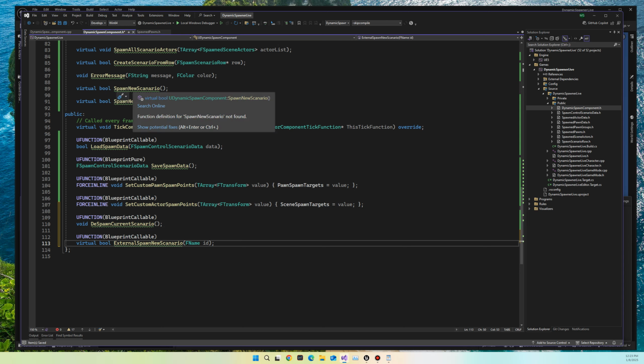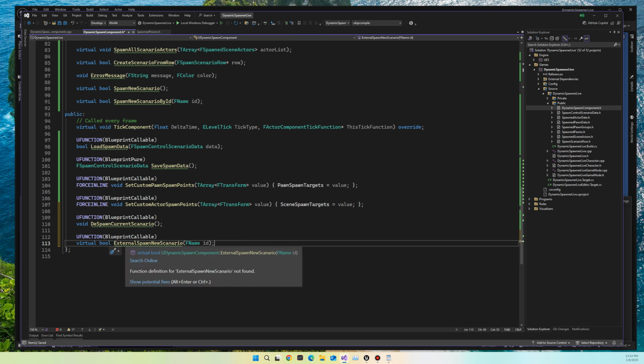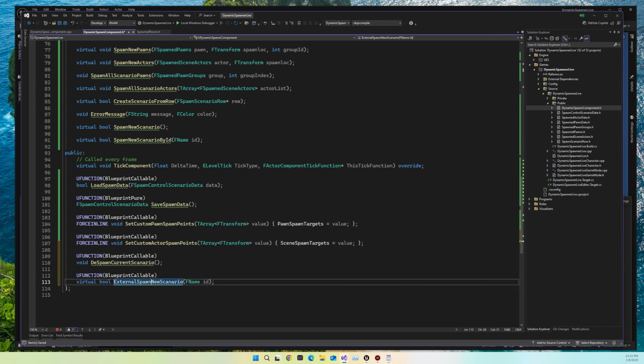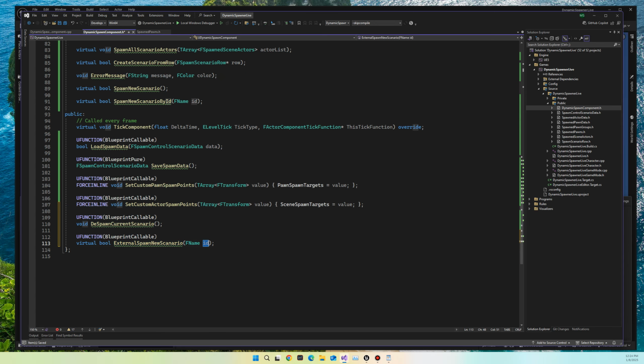Because these two functions are internal, and I want to keep them internal because I have that switch, we have this external spawn new scenario as well, and this will work in conjunction with that enumeration switch that we have. It takes in an ID, but when we get to the logic, you can see if you don't pass in an ID, then we'll get a random. Otherwise, if you do pass in an ID, then we'll get that ID, as long as the spawn controller has been set to external.